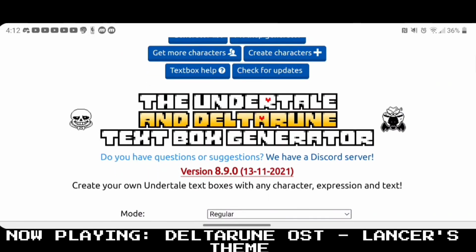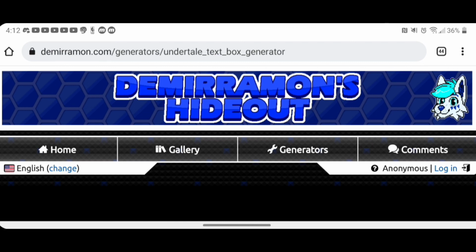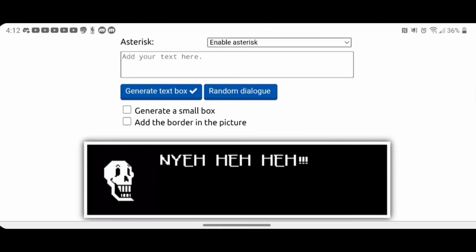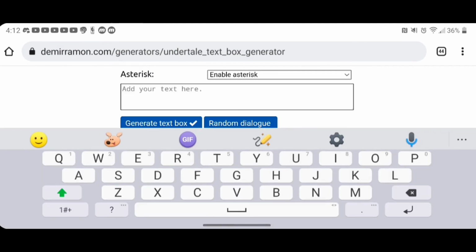Okay, so this is probably going to be the shortest part of the tutorial. You're going to want to go to the website duramiamons.com. This is basically a text box generator for UnderTale/Deltarune. No, this isn't a scam, it's not malware, it's not a virus. I've used it to get the UnderTale font on all my videos.